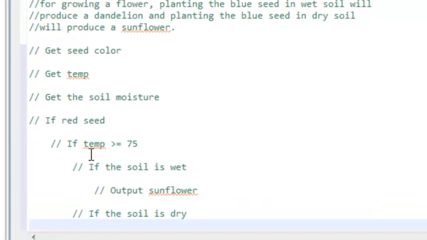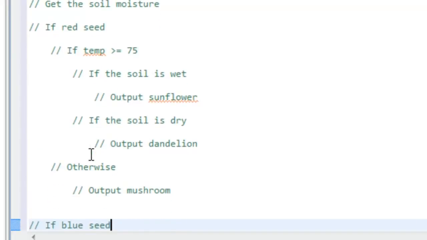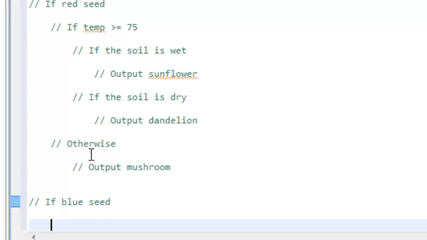All right, so you guys need to keep me straight here and make sure I'm not saying the wrong stuff. It says one thing here, and I'm trying to type out something else here for our pseudocode. Now, it totally destroyed our solution before we even got started. So that's not good. All right, so that's pretty much what's going on with our red seed. So if the red seed, we can check on the temperature and then check on the moisture, whether it's wet or dry. If it doesn't meet the temperature, if it's not at least 75 and above, then we'll get a mushroom.